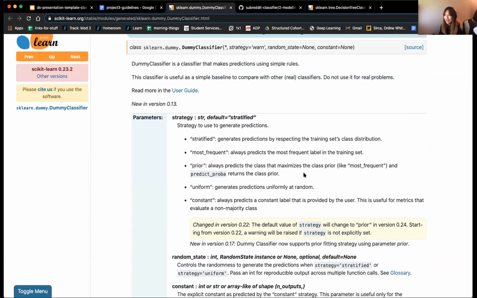And some of the strategies, I like to use most frequent. So it always predicts the most frequent label in the training set. So if you have imbalanced data, you're going to have a 90% accuracy, but your recall is going to be 0. So that would be your baseline.